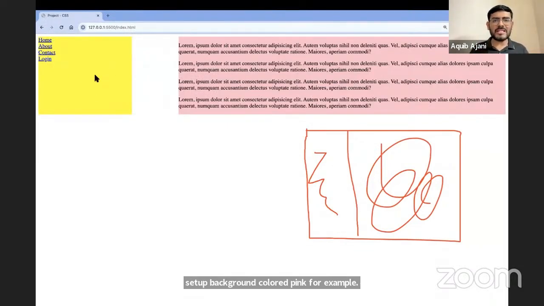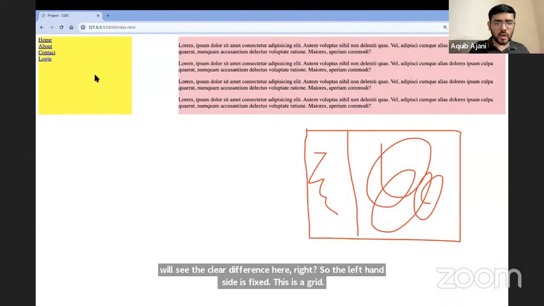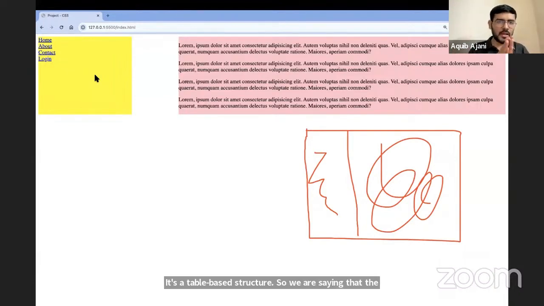So the left-hand side is fixed. This is a grid. It's a table-based structure. So we are saying that the left column will take up 20% of the space. There'll be 10% of empty space in the middle, and the right column will take up the remaining 70% of the space, right? So this is how we can work with a grid.